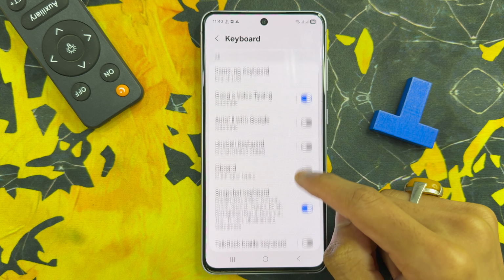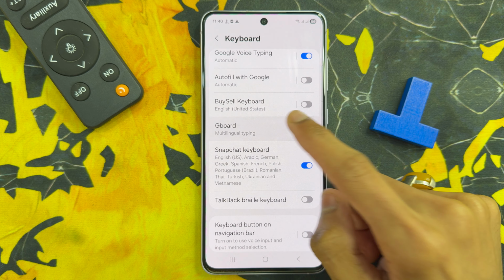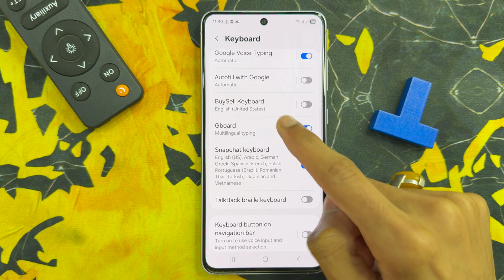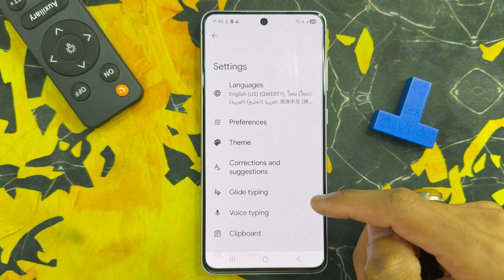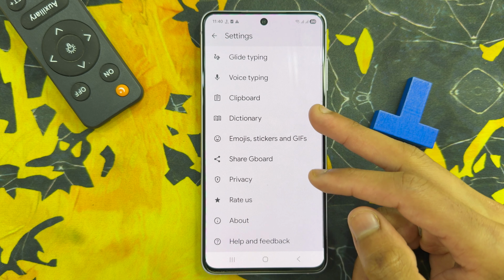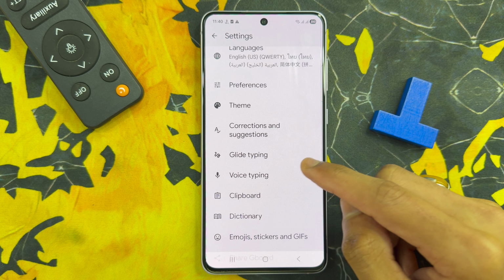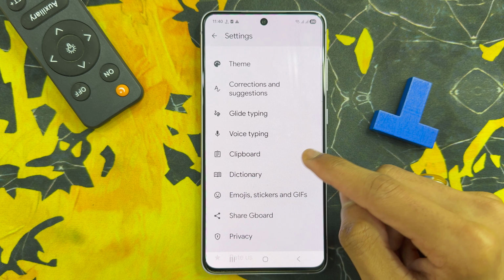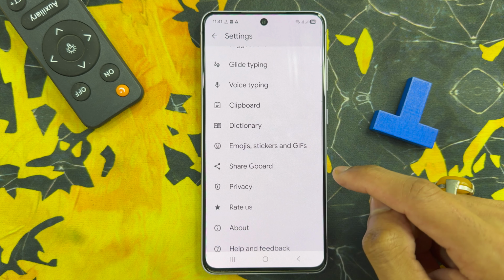After clicking on Keyboard, if you want to open Gboard settings, click on Gboard settings and turn on the Gboard button. Click on Gboard, and you will see the Gboard settings are here. You will see language preference, theme, correction and suggestion, read typing, voice typing, keyboard, dictionary, emoji, sticker, and GIFs.